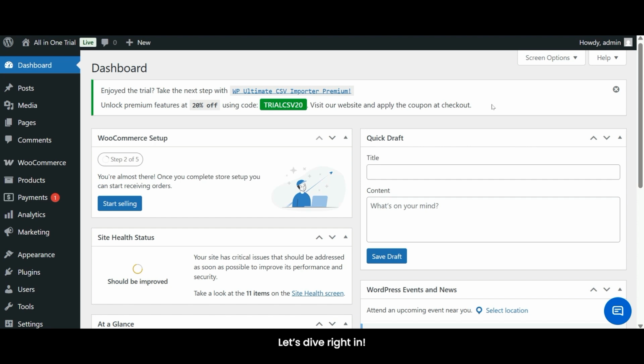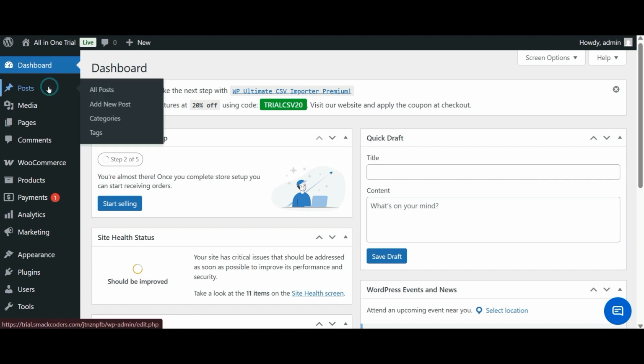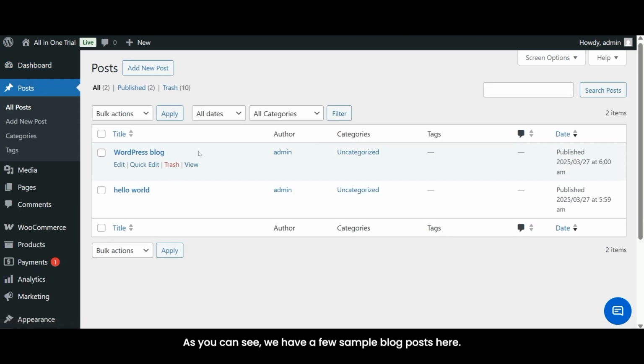Let's dive right in. Before we start, let's take a look at the current posts on our WordPress site. As you can see, we have a few sample blog posts here. Now, we're going to import a new CSV file and make sure these old posts get removed automatically.